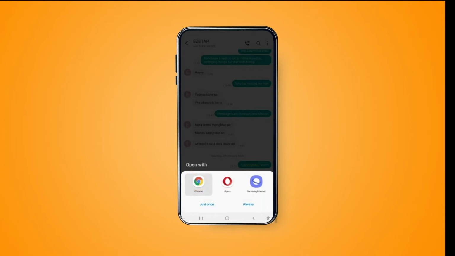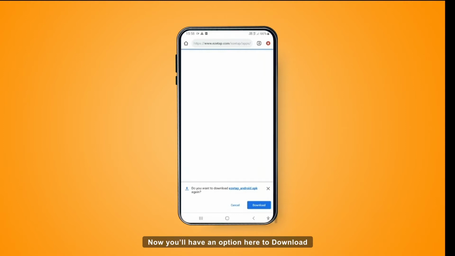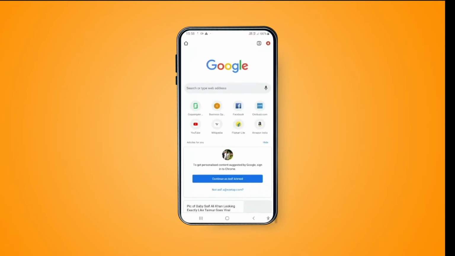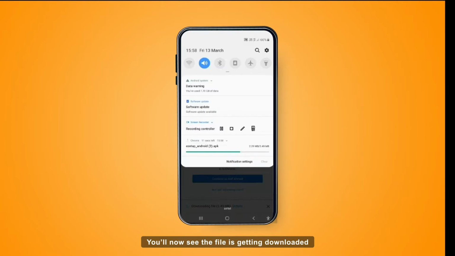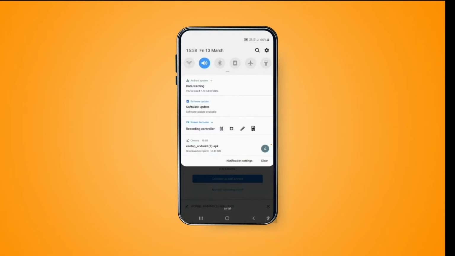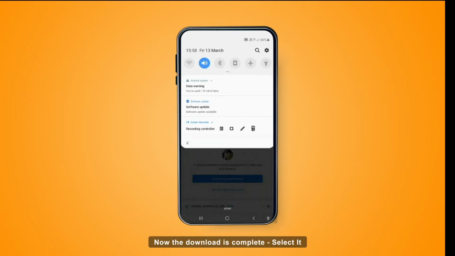You will select just once. Through Chrome you will download. Now you will have an option here to download. Click on download. You will now see the file is getting downloaded. EasyTap Android APK. Now the download is complete. Select it.